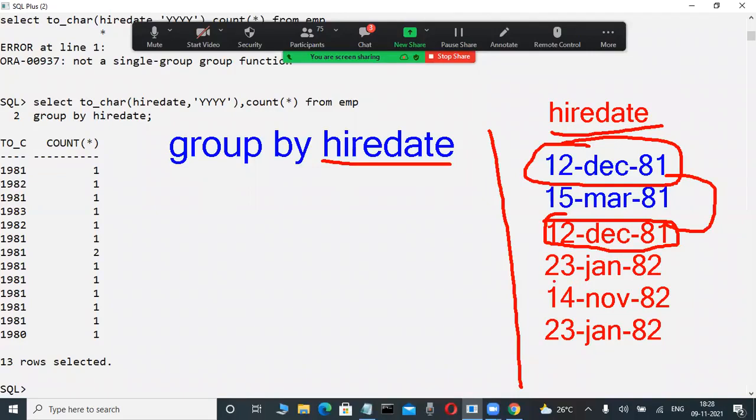Again 23 January 82 and 23 January 82: day, month, year are the same, so it will be displayed as one group. But I am not asking which employees join on the same day, same month, same year. I am asking which year. I am asking for year-wise grouping. Year-wise grouping, logically observe here.